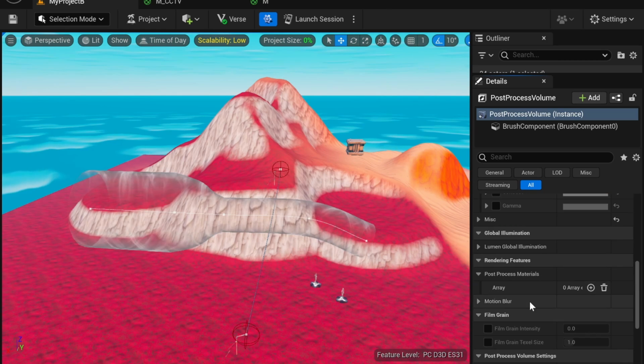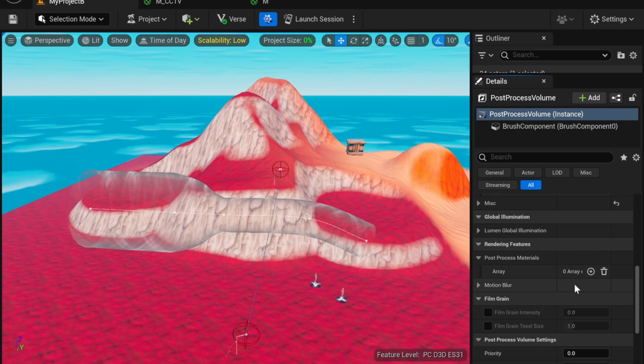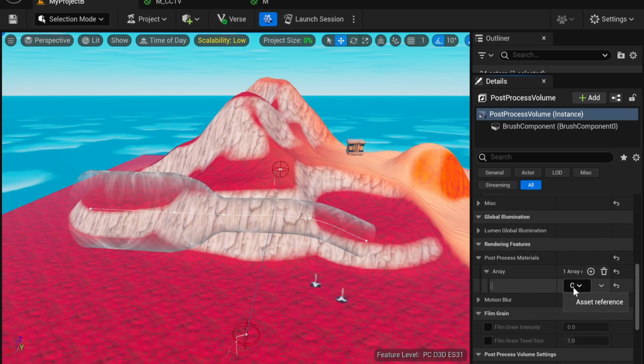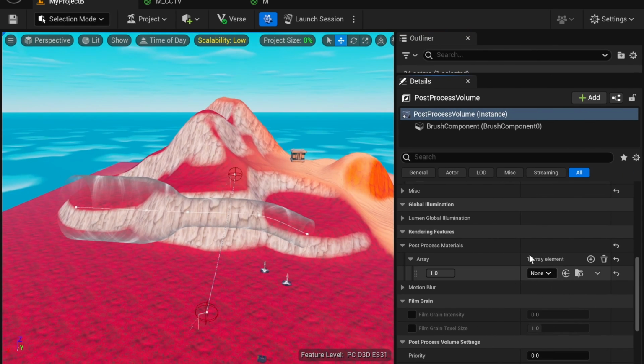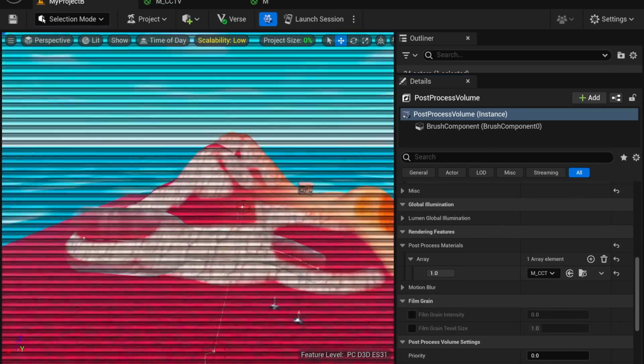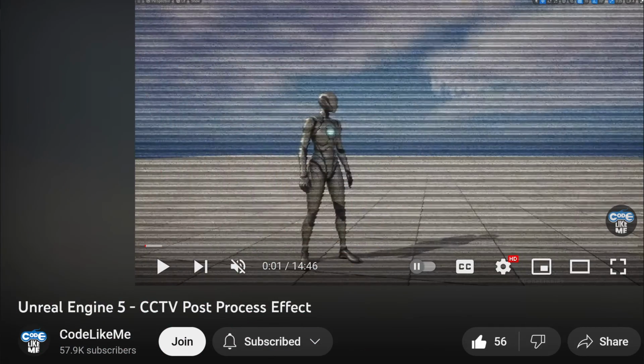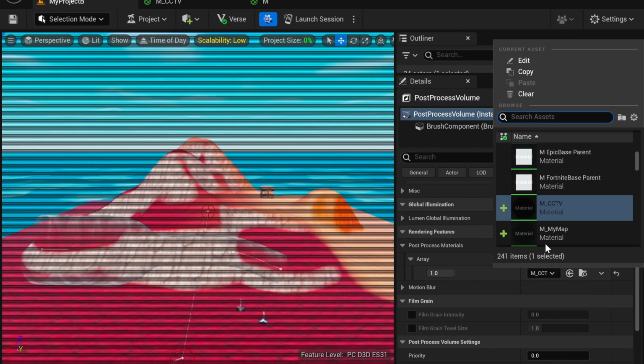Rendering features, rather. You have motion blur. Don't usually recommend using motion blur because people are really sensitive to that. But post-process materials is where you add your materials. For example, create an asset reference, and I'm going to add my CCTV filter. I created this filter using this tutorial. I'm going to link it down below, so go check him out and go support his channel.